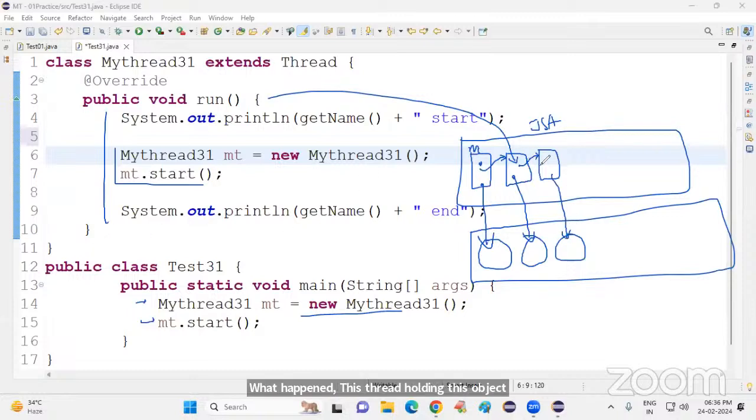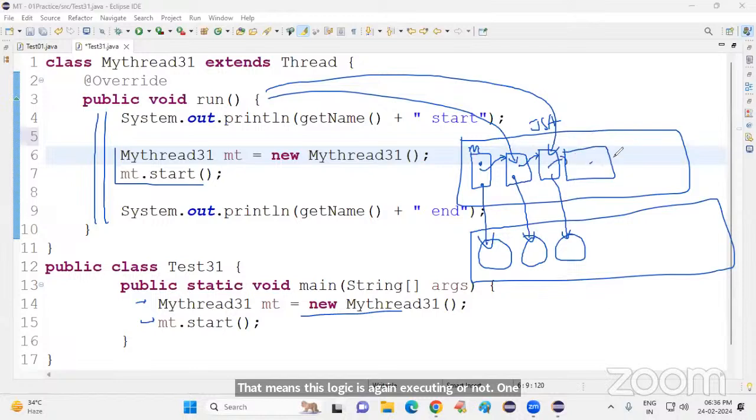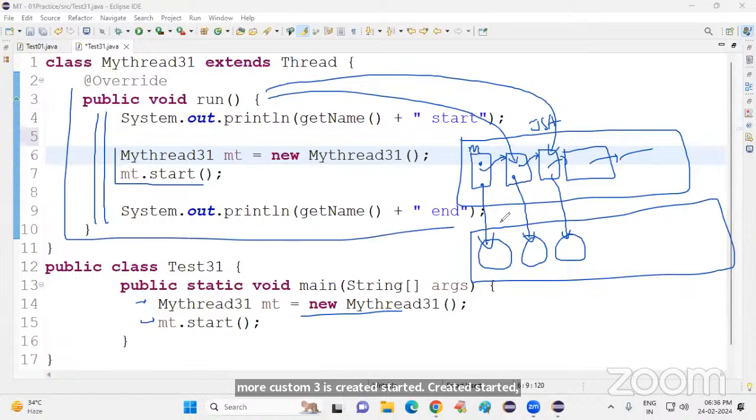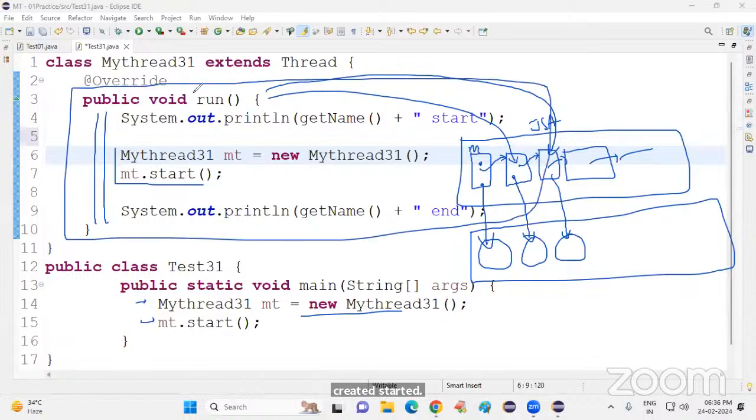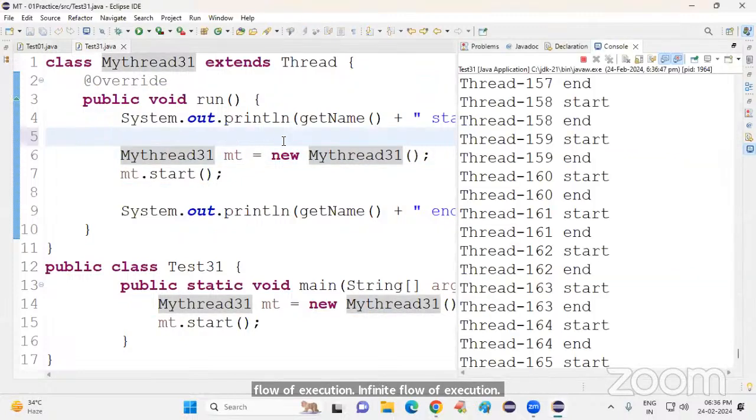In this new thread, is a different run method loaded or the same run method? The same run method is loaded. That means this logic is executing again. One more custom thread is created, started, created, started, created, started. Then tell me, is it a finite flow of execution or an infinite flow of execution? Infinite flow of execution. Does everyone understand? Ctrl F11.